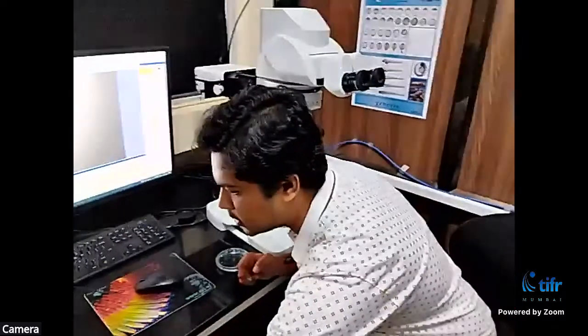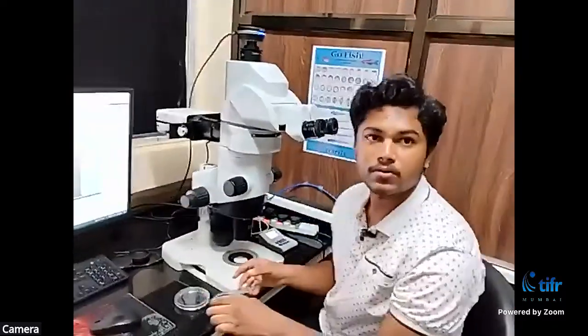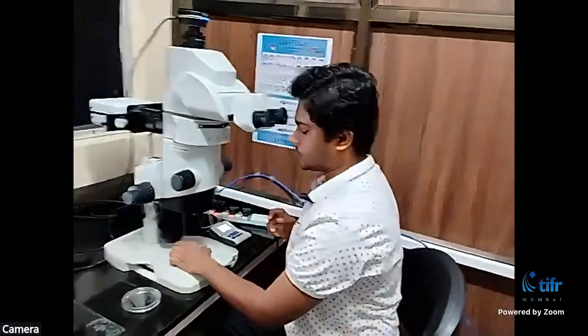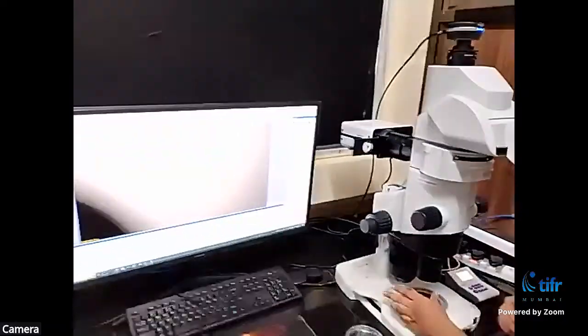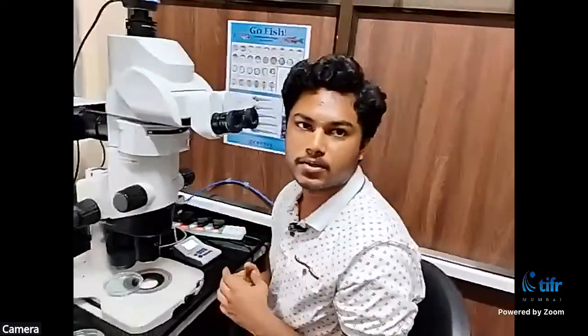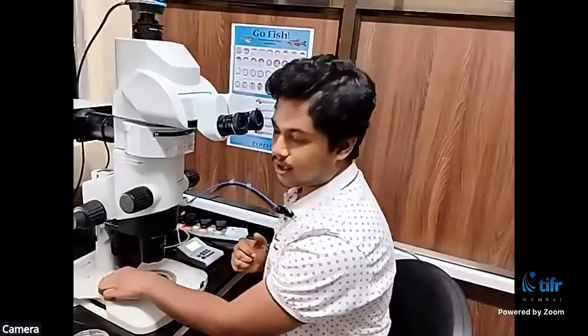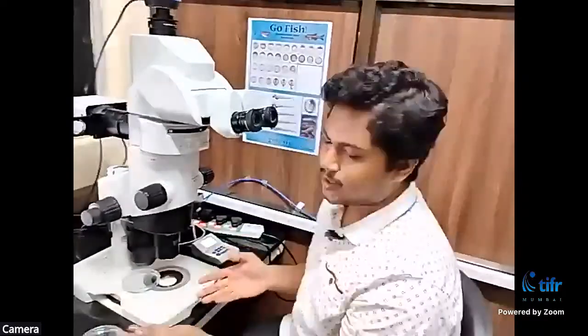How big is an embryo typically, size-wise? Size-wise, it is around 700 microns, micrometers. So not something that the human eye can easily see. With bare eyes we can see it, but not in this detail.